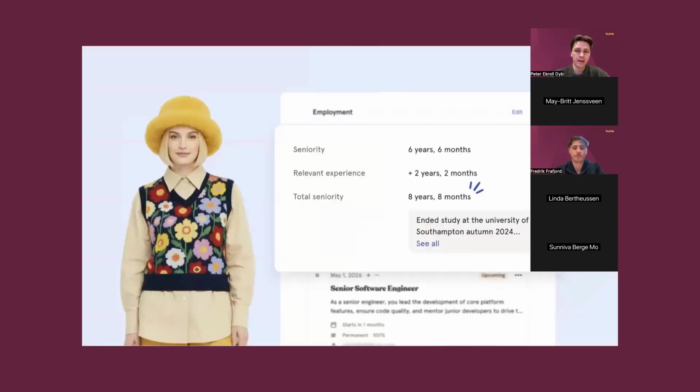Definitely. And as we mentioned, you can now add your seniority with relevant experience. I will come back to that. And the positions are calculated into the seniority, and you can get the total seniority. Many of you have salary date or salary seniority, and that's the same as total seniority.